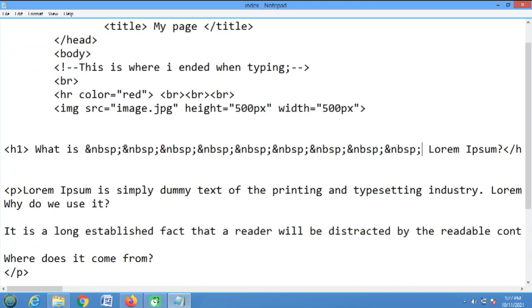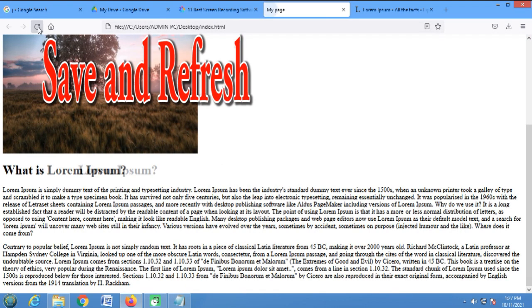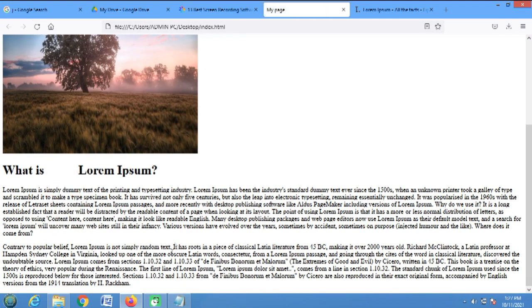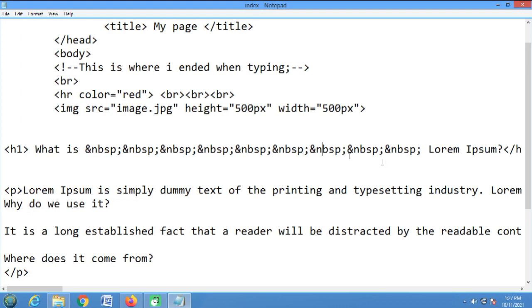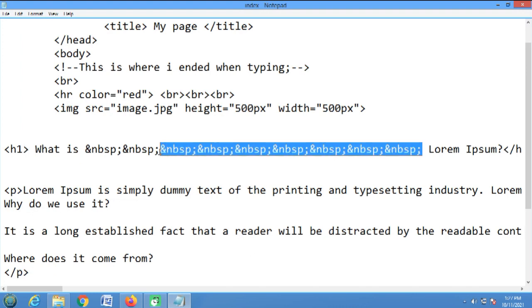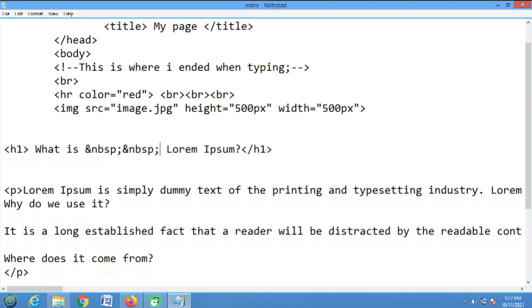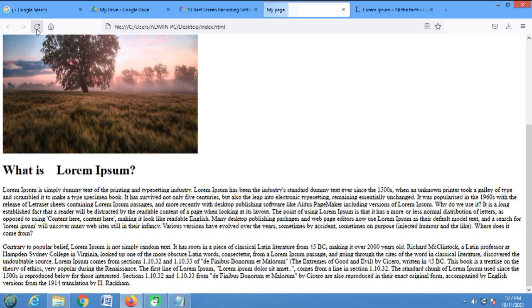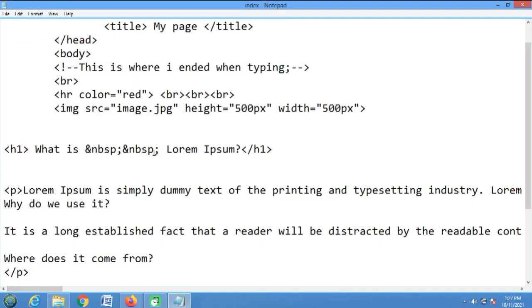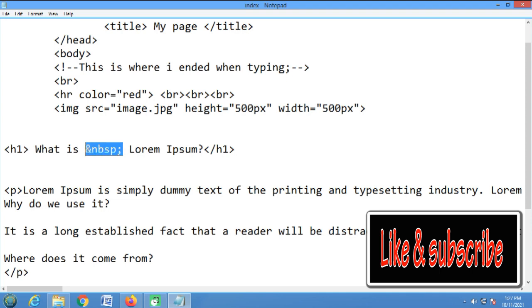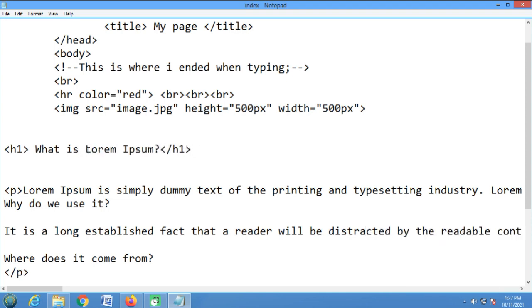But there is a code for space. The code for space is ampersand, NBSP, and semicolon, like that. So whether you leave too much space here, it won't show in your page unless you use the code for space, which is ampersand, NBSP, semicolon. So each ampersand NBSP represents a space. So that is if you want double space, many spaces, and so on.